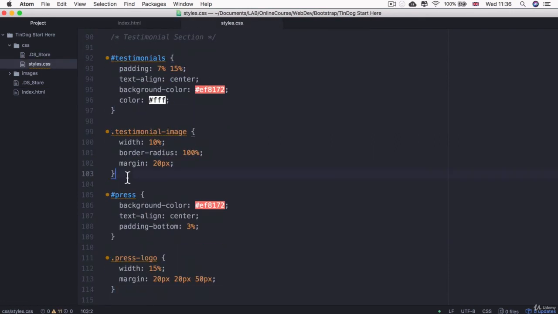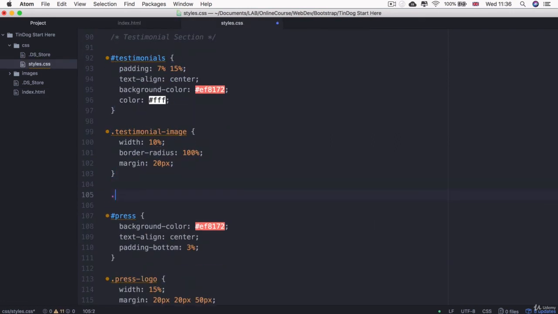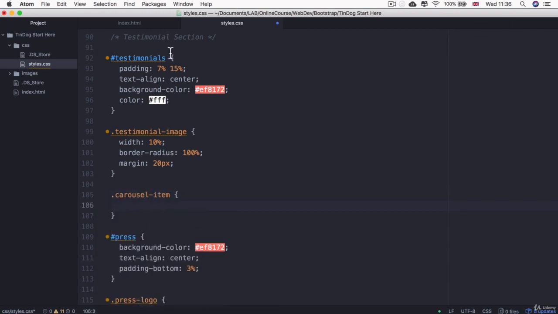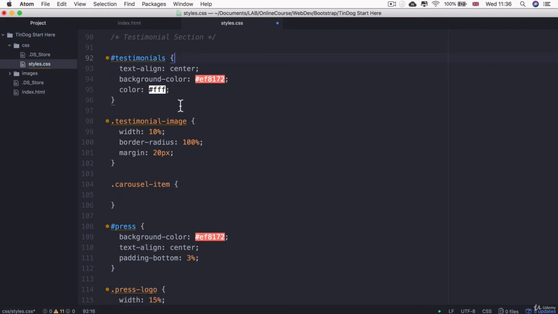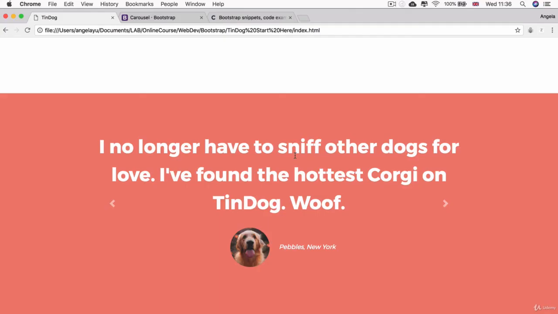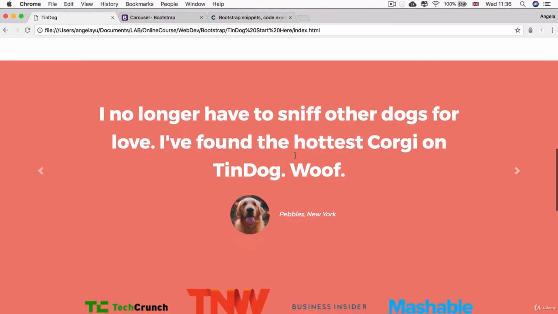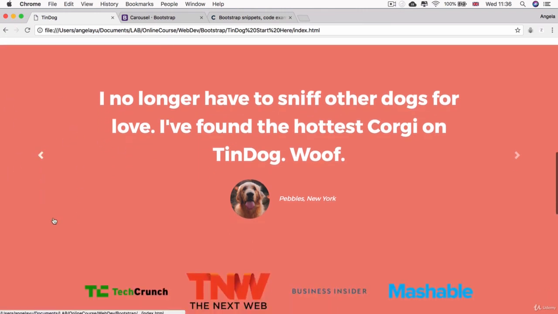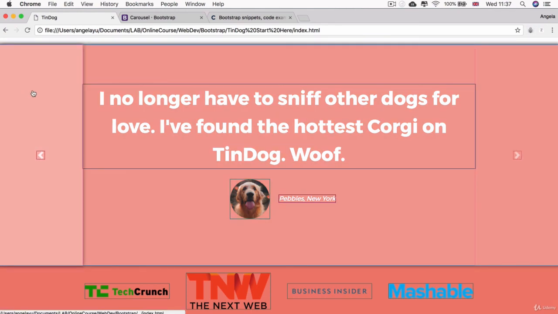So to do that, all we need to do is to target the carousel item, and we're going to move the padding from the testimonial section, which is section wide, to only inside the carousel item. So now if we hit save and refresh, then you can see our buttons are now all the way out here. And if you take a look at pesticide, you can see that the buttons are now occupying a much larger space and it's hard to miss.